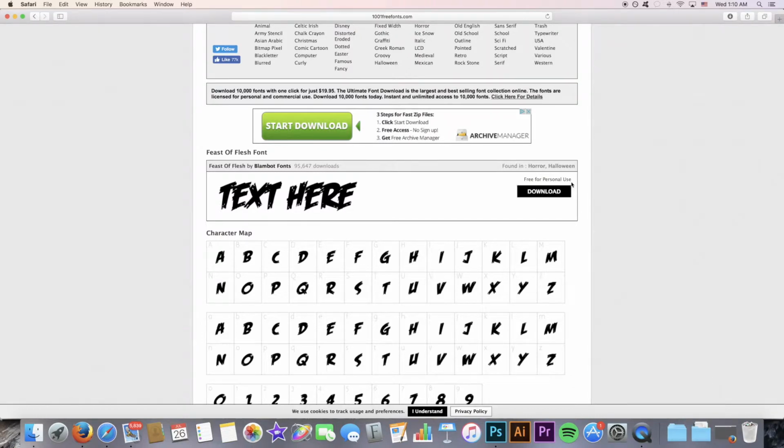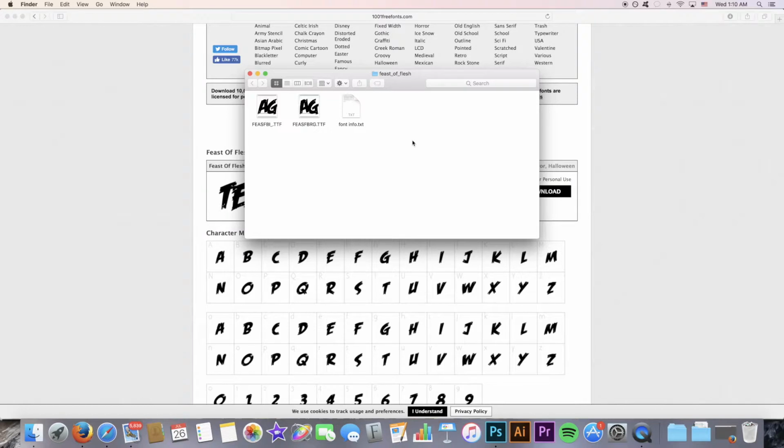As you can see here, a download has started. So I've opened up the folder that has been downloaded from the site to show you guys how to install the font on your Mac after downloading it. Now this is the same for any font on the site. It's pretty much the same.